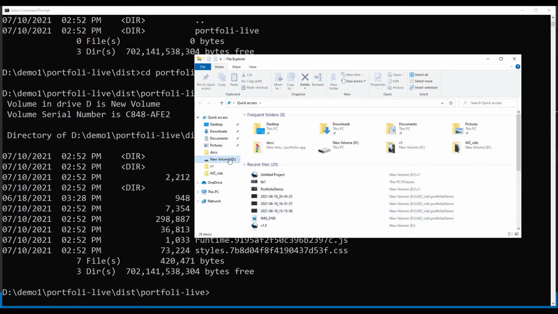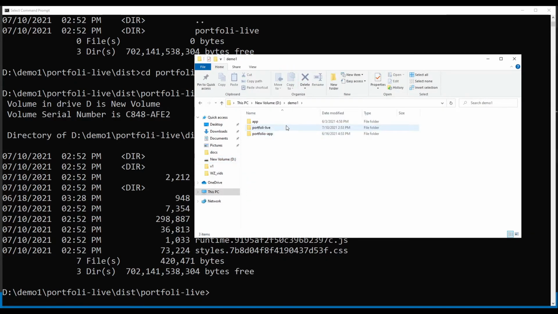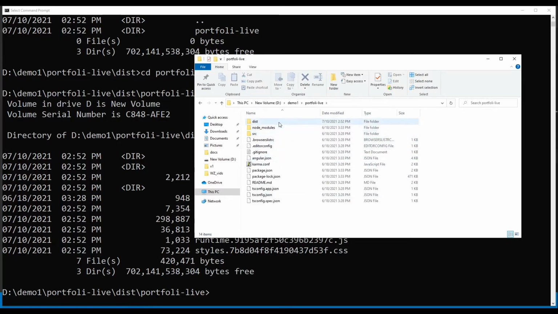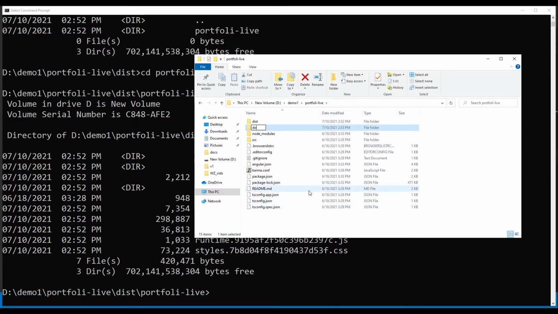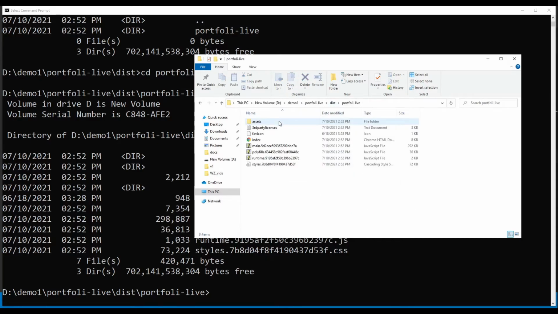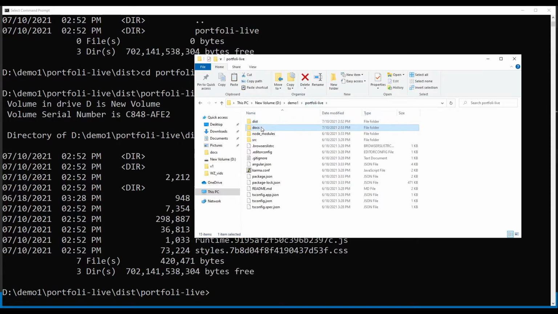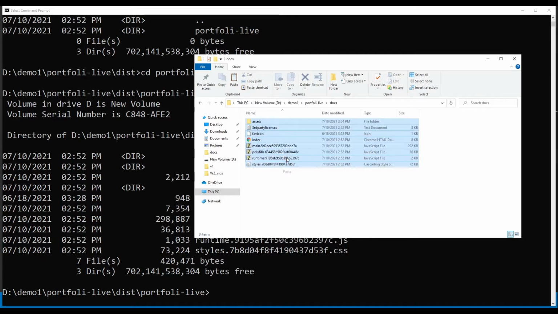All right, so if you open up File Explorer, go ahead and go to where we were just at. We're going to want to make a new folder and name it docs. And go inside the dist folder that we just mentioned and copy everything inside, and paste it inside the docs. And there we go. We're ready to push this up to GitHub.